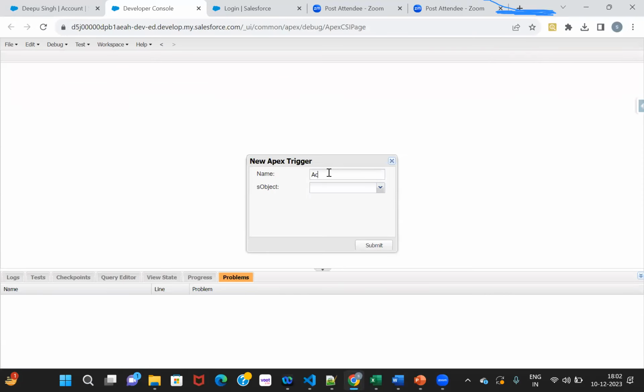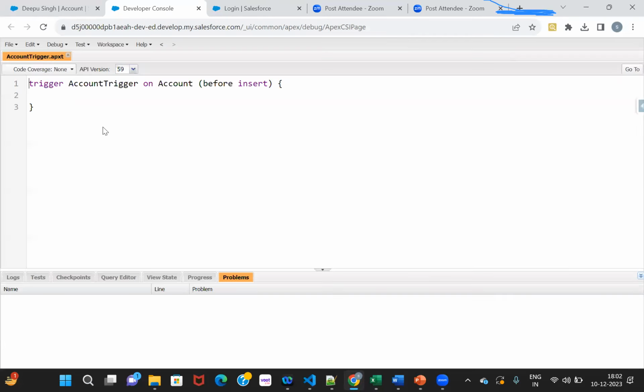That will be AccountTrigger. On which object? On the Account object. So AccountTrigger on Account object, that is before insert. Why before insert? Because my scenario is whenever I try to insert a new account record, I want my industry field to be updated to banking. So if you write a trigger, this particular code will automatically generate the trigger name on the object before insert.